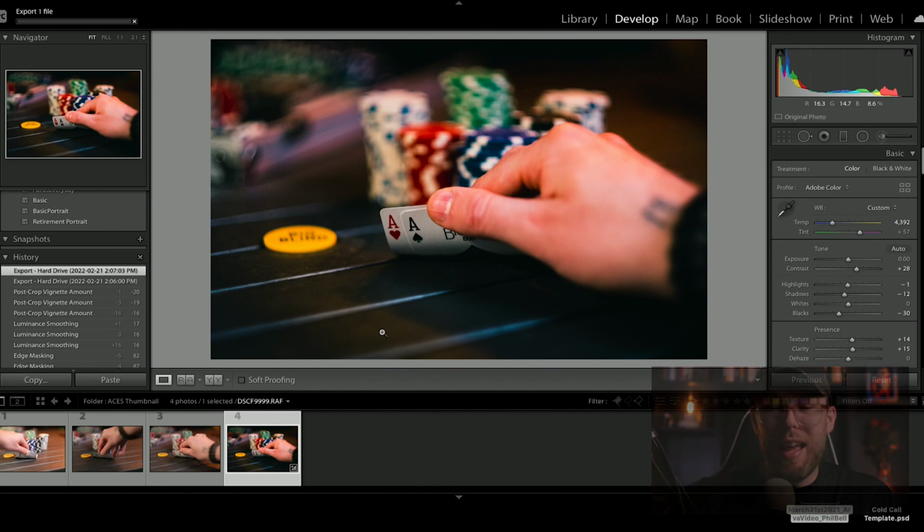So that was a quick video on how to get the best quality file out of Lightroom. You saw how I would edit an image.